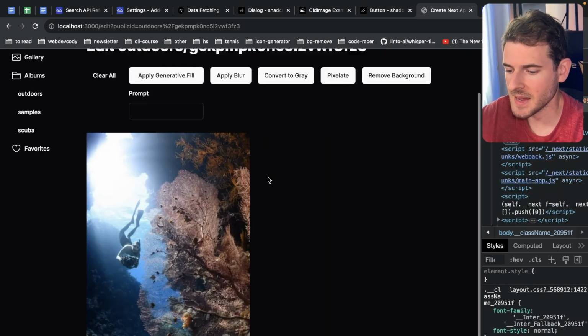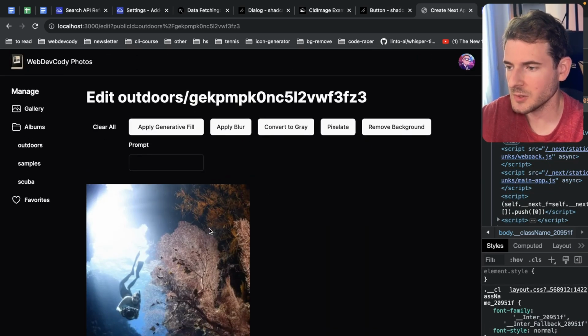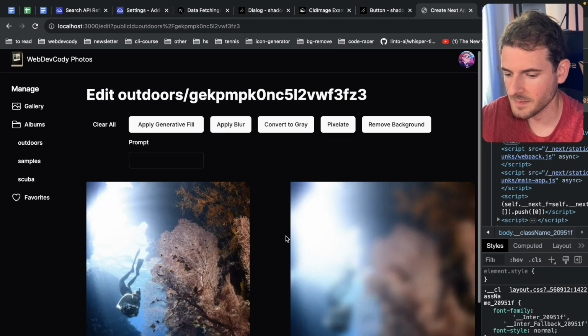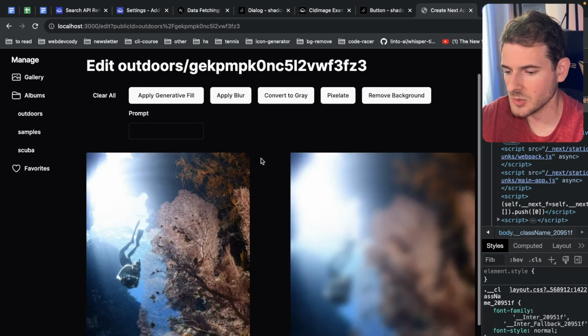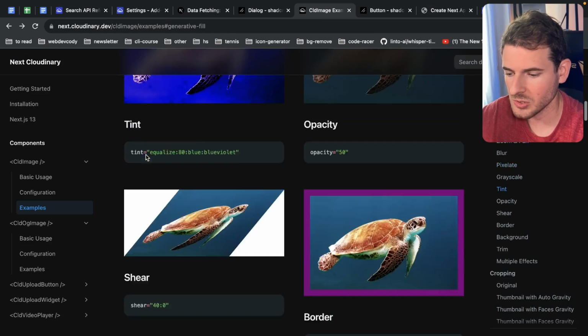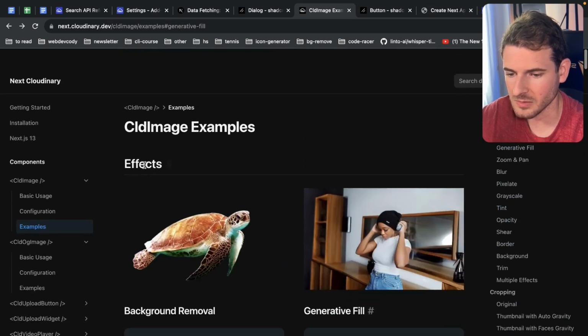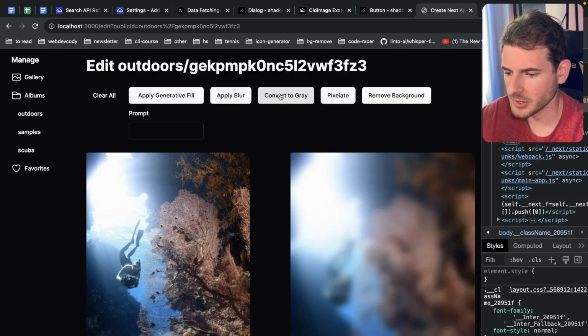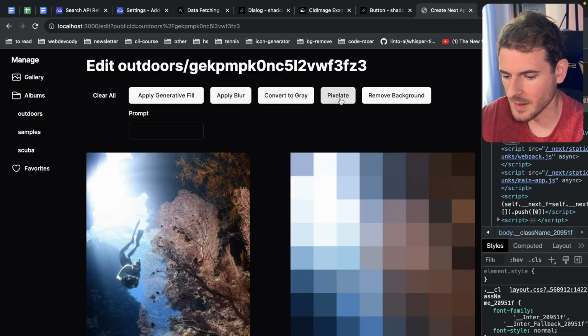All right, another cool thing I want to show you is if I click on edit, that'll take us to an edit page where we have access to filter this image using various Cloudinary transformations, right? So for example, if I want to blur the image, all I have to do is basically use a pre-made Next component that Cloudinary provides us, where you can do various image transformations with very, very little effort. So we got blurring, we got converting to grayscale, we got pixelate.